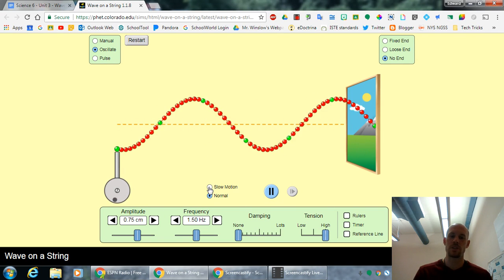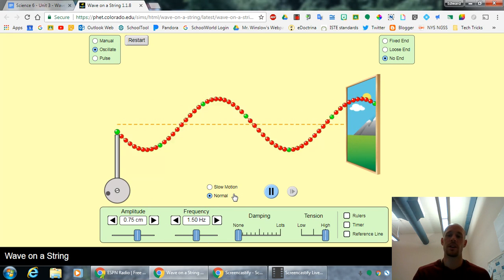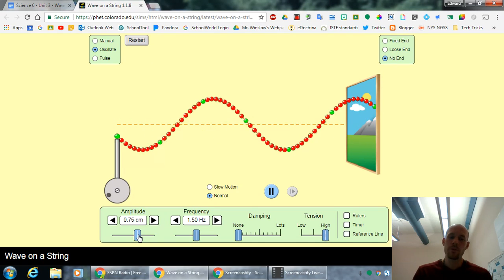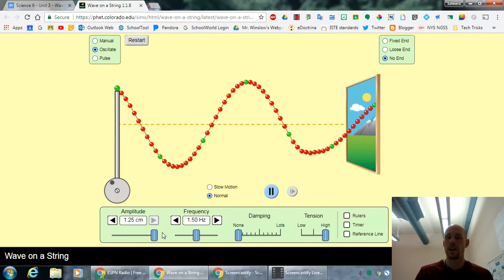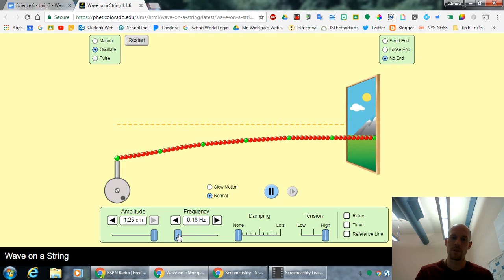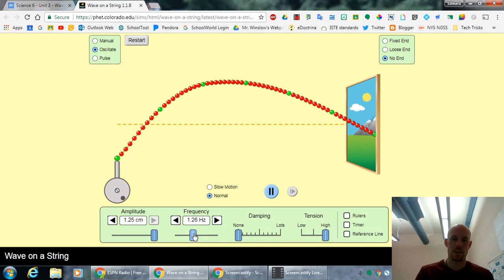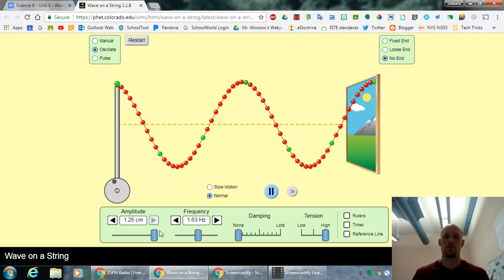If they want to go a little bit slower, you can hit slow. If you want it to be normal, you can go normal. It's completely up to the kids. From here, we're really manipulating the amplitude and the frequency. If you want really high amplitude, you can do that. If you want the frequency to be really slow, that goes down to nothing, but you can get a really slow frequency. But what you want to do is get the kids to have a fairly regular looking graph.